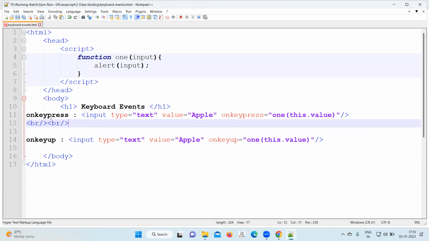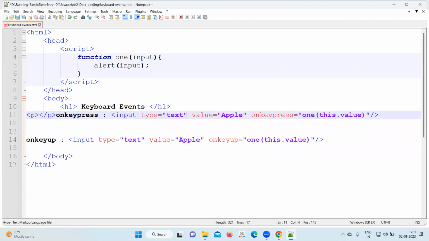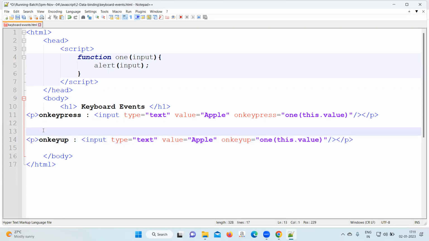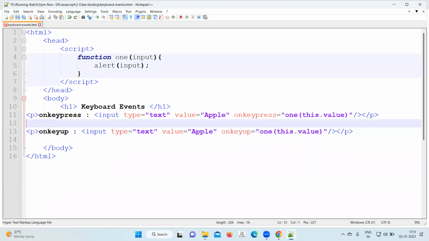Okay, hold on. I'll keep everything paragraph-wise, so it will print on a new line. Otherwise we have to write BR many times. So this is added in one paragraph, and this is added in another paragraph. Okay, so the line break will happen automatically.